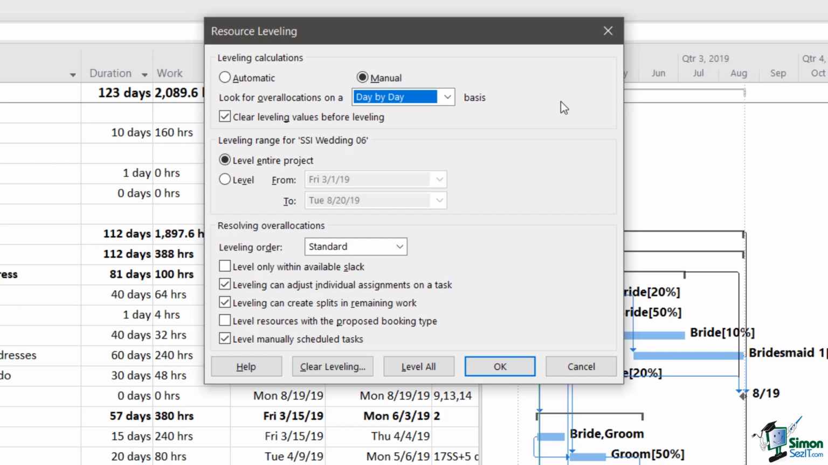If you have over allocations being looked for on a day-to-day basis, Project 2019 will look at Wednesday and say they're over allocated because they've got 2 hours on the first task and 8 hours on the second task. That's 10 hours. That's too much work. But if instead I said on a week-by-week basis, what Project 2019 will do is to say, let's add up that first task, a week, 5 days, 2 hours, that's 10 hours. Let's add the time for the second task, that's 8 hours.